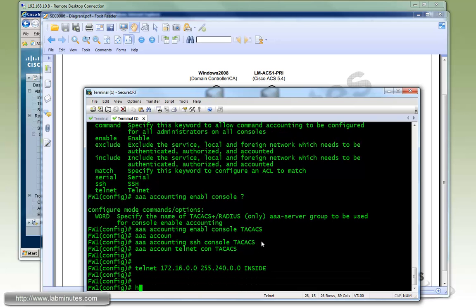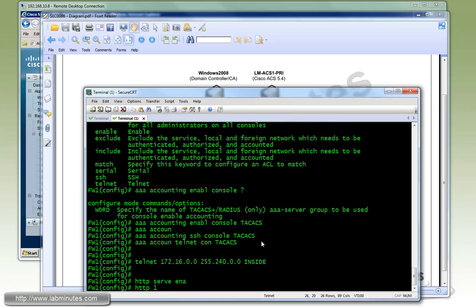Same thing, HTTP, since we're going to use our ASDM to test as well. But first we need to enable the HTTP server, and then allow the IP subnet. And you specify the interface, which is inside.